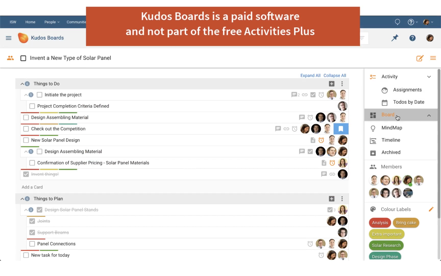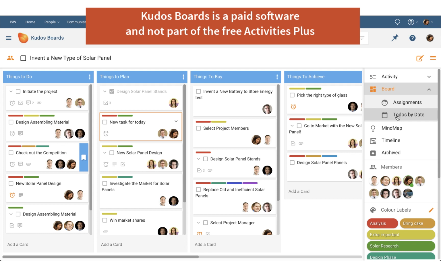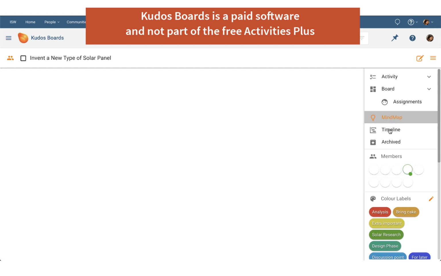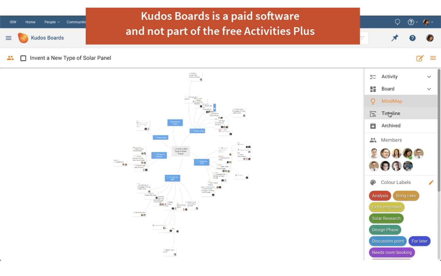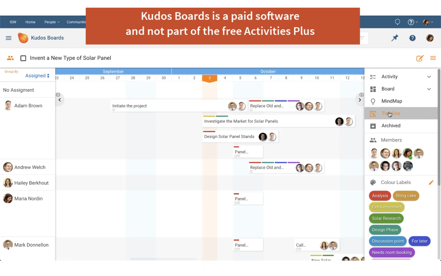If I click here, then I will see this activity in Kudos Boards. Some of you may be familiar with this view. You can also look at the same activity in the mind map view or in the timeline view. These features are covered in another video, so please check out our YouTube channel.